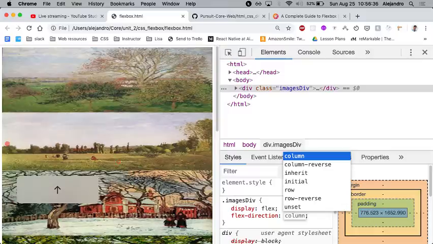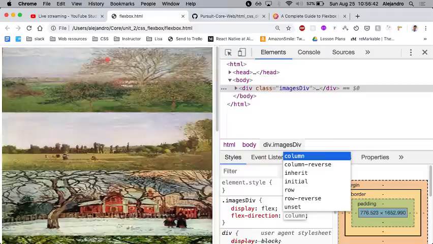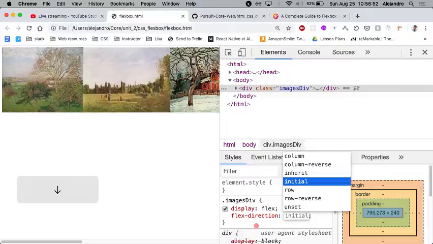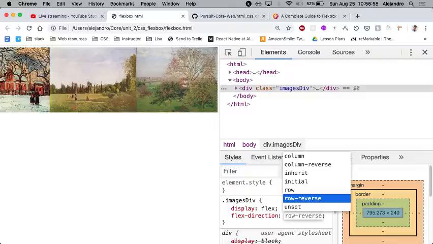Let's look at this image, sort of like two or four trees. Now we reverse. Now the trees will be at the bottom. Initial or inherit, those don't seem to affect anything. We have row. And then row reverse. Row reverse, what does it do? It's properly named. It reverses the row.